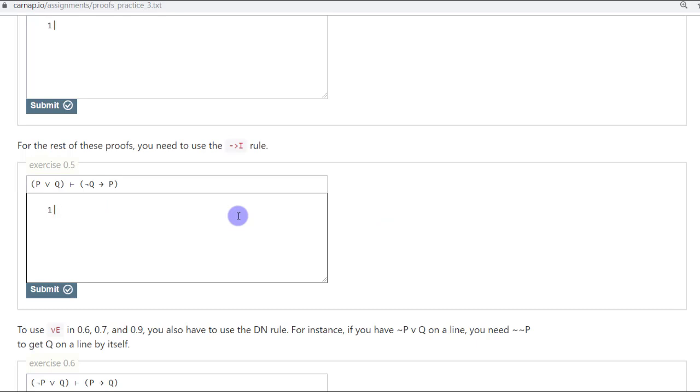So this is pretty similar to the one I showed you in the previous video and that I was just talking about. So our premise is P or Q. Now we want if not Q, then P. So we're going to make a subproof. All right, and I did that by putting 2 spaces and then the not Q, 2 spaces again, and then remember that we need AS for assumption when on the first line of our subproof.